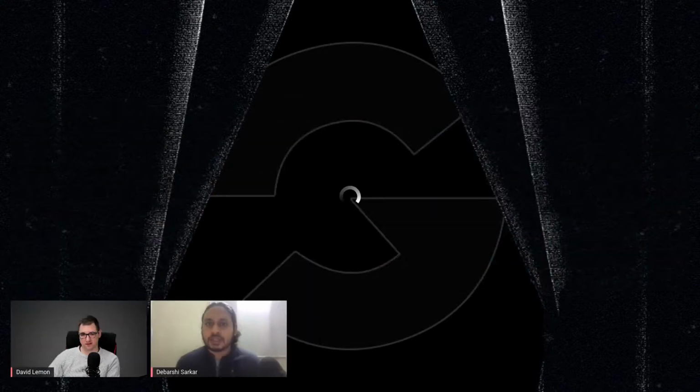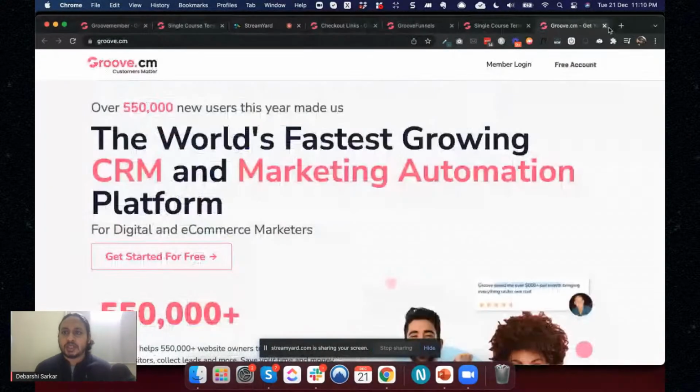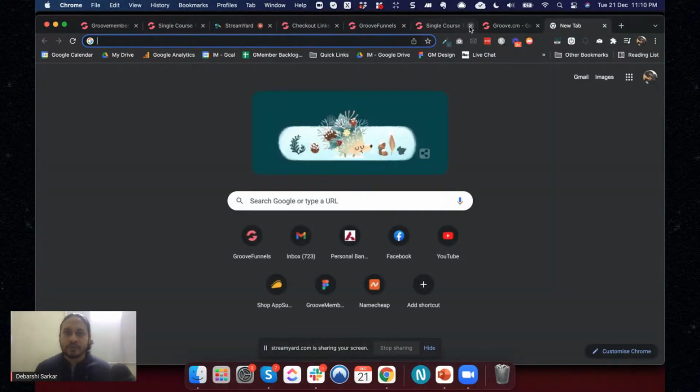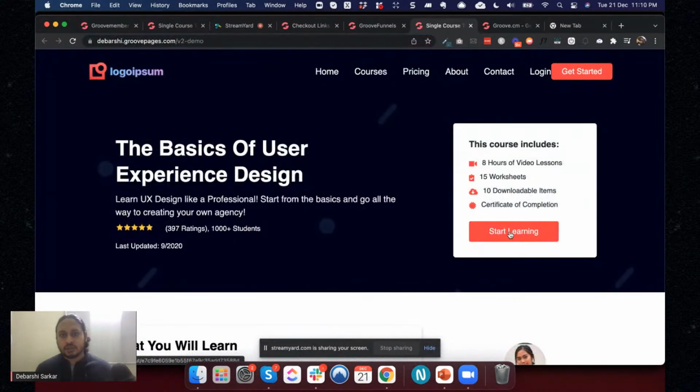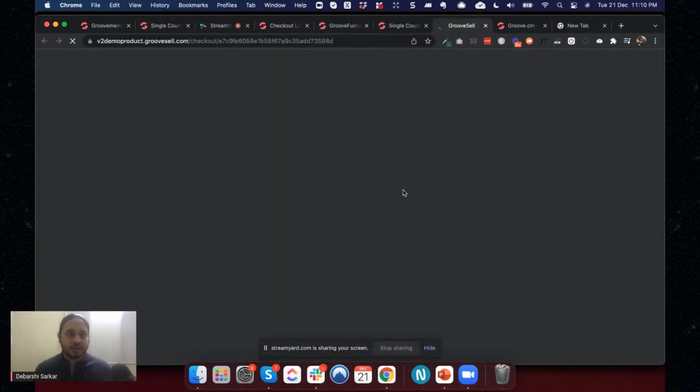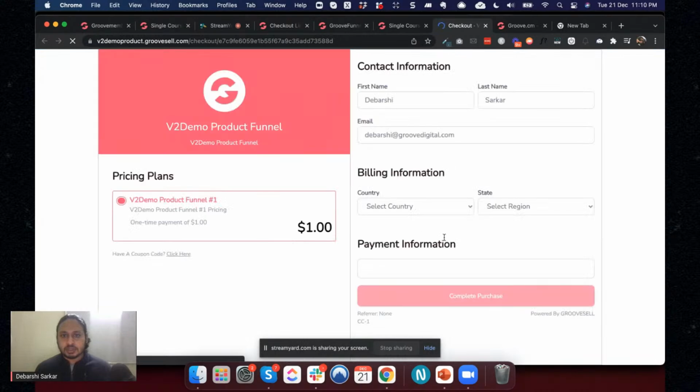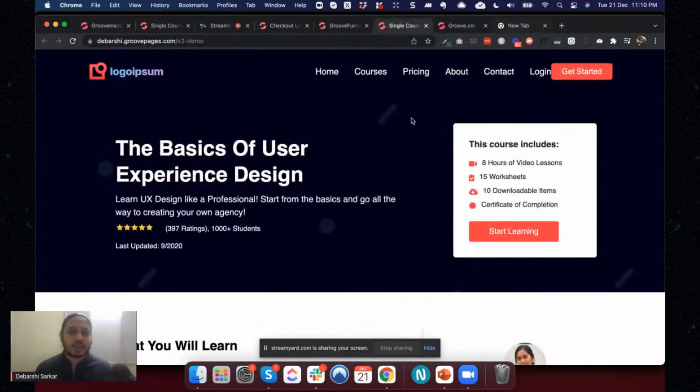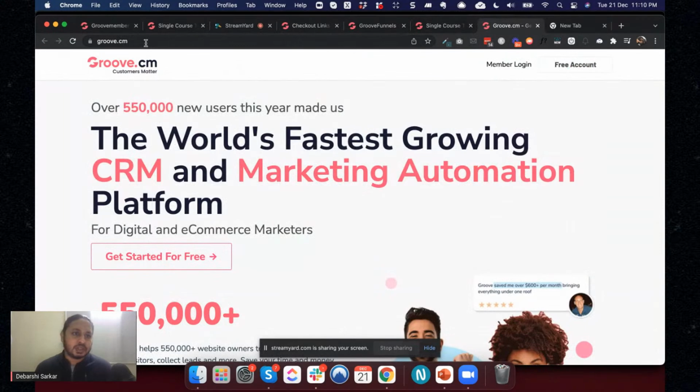So guys, what I did was I just went to this checkout page and I filled out my payment information. So this is the course page, and from here I went to the checkout page. I gave my payment information here, and I bought this course. Okay. So as soon as I bought this course, I got redirected to a thank you page. I just put Groove's website URL as the thank you page. So I got redirected here.